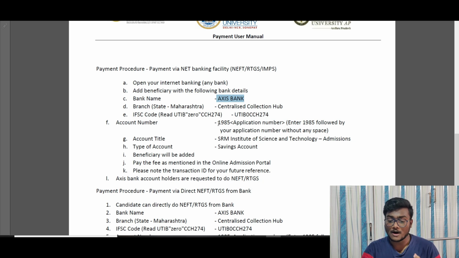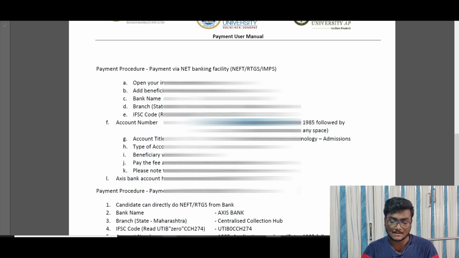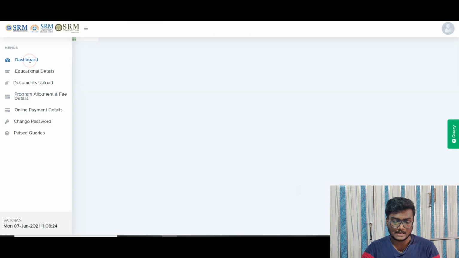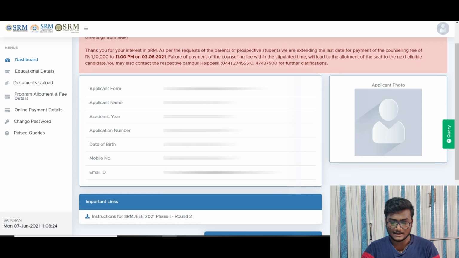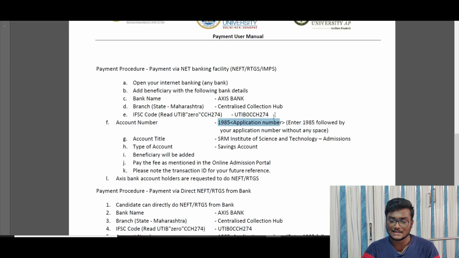Coming to the account number, after 1985 you need to enter your application number. Enter 1985 followed by your application number without any space. What is my application number? Just a second, I will show you what exactly the application number is. You can come here to your dashboard, and you can see here, application number. So this is the application number. Mostly the user ID itself is the application number. So once you enter 1985 followed by the application number, now account title: SRM Institute of Technology Admissions.